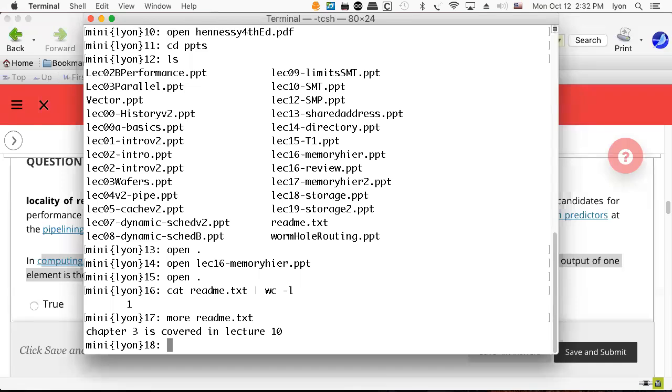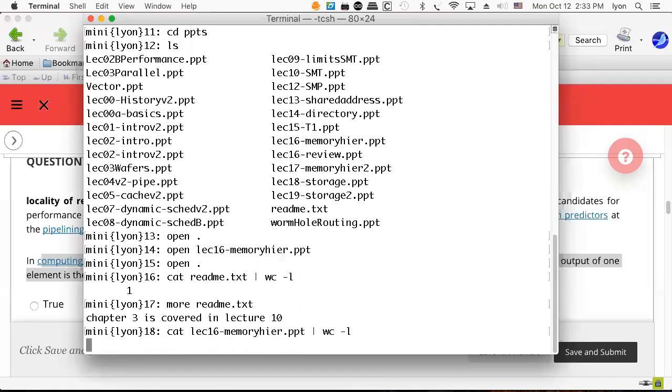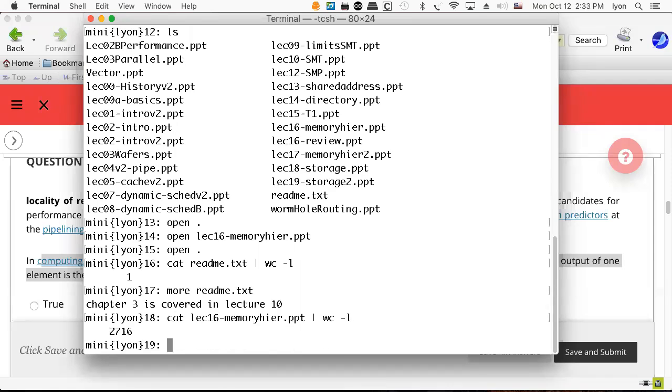So if I did the same thing, let's say with a binary file, I don't know if that's a good idea, but here, cat lecture 16 on memory hierarchy, and we'll put it into word count minus L. That might not work very well. Oh, kind of did actually. So it gave us a number.